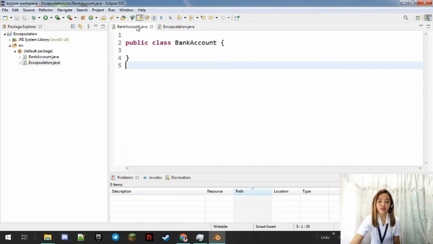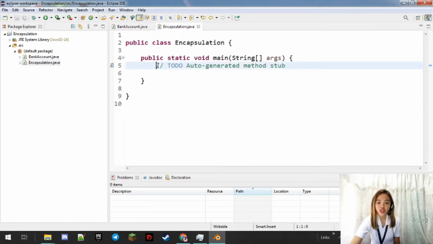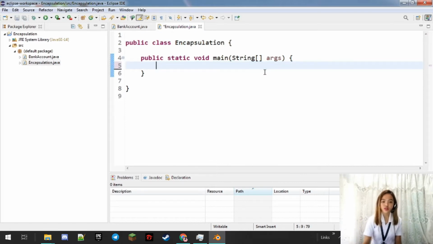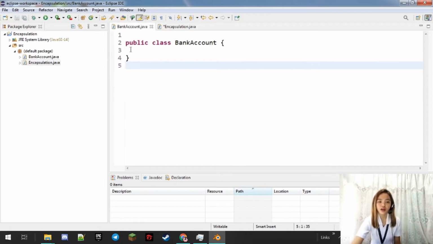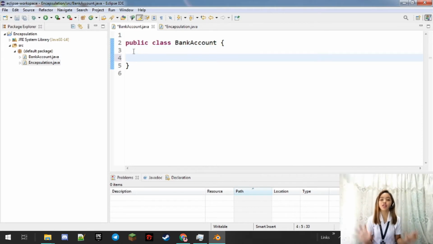The next thing that we're going to do is create variables for our object BankAccount. So what information do we need for a bank account? I think the basic information that we need for a bank account is the account name and the account number. So we're going to create those. String accountName. Next one is the accountNumber.